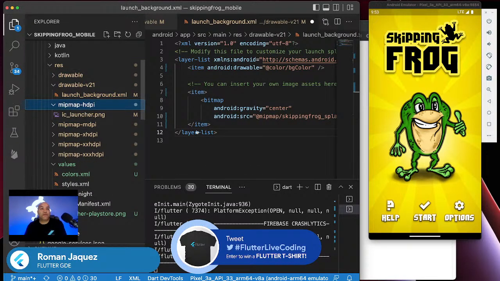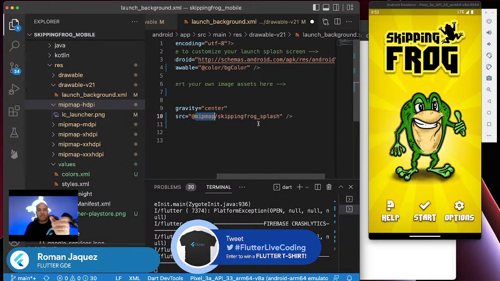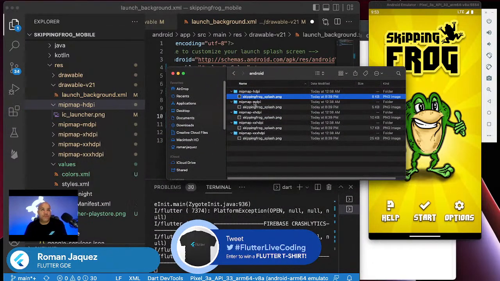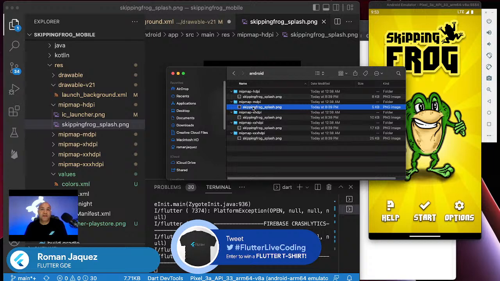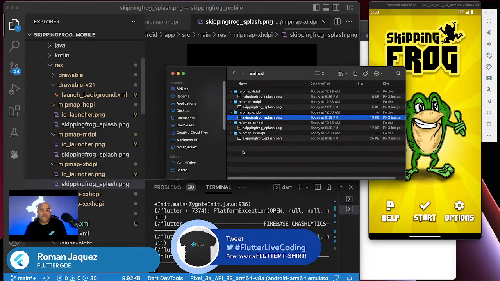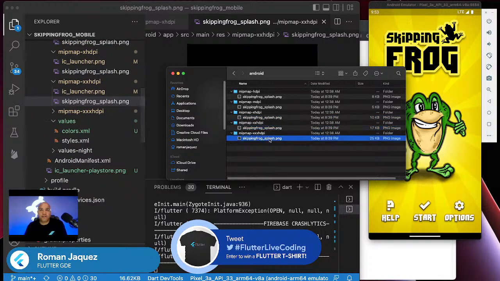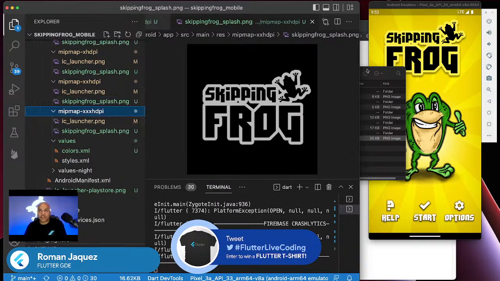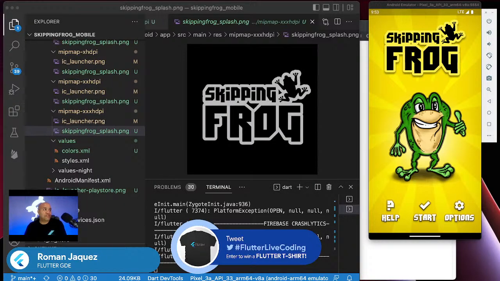Now I need to drag those images, remember, in each map folder. I need to grab that image called skipping frog splash and drag it into each one. I know you hate seeing me doing this, but I'm gonna do it. I'm just gonna drop this one here, this one under the X, this one under the double X, and this one on the 3X one. There we go. So I've dropped them there. I think I should have all of them. Perfect. I move this over to the side.